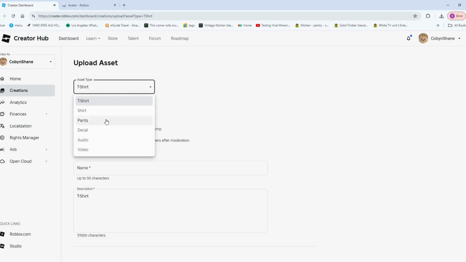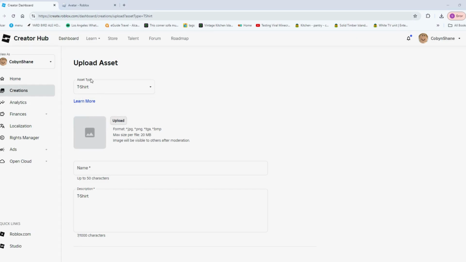Asset types: t-shirt, shirt, pants, decal, audio, video. Okay. That's just some of my creations. That's for Barbie dolls for summer. My Stitch face. Meme glasses.